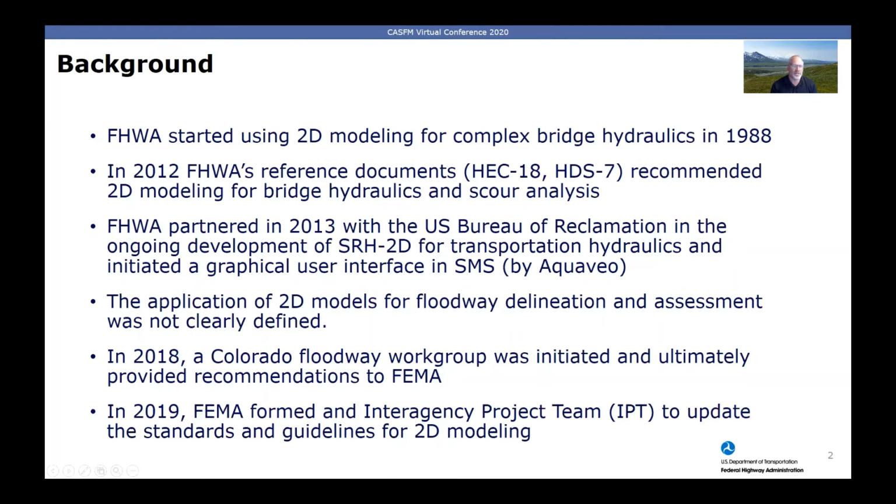Federal Highway Administration has long recognized the benefits of 2D hydraulic modeling for detailed bridge hydraulics, and first started using 2D modeling back in 1988, in fact. But back then, it took a tremendous amount of time and resources to develop and run a 2D model. So it was not widely used, but since then a lot has changed. Since 2012, Federal Highway Administration has officially recommended the use of 2D modeling for bridge hydraulics in our reference documents that you might be familiar with, HEC 18 and HDS 7.